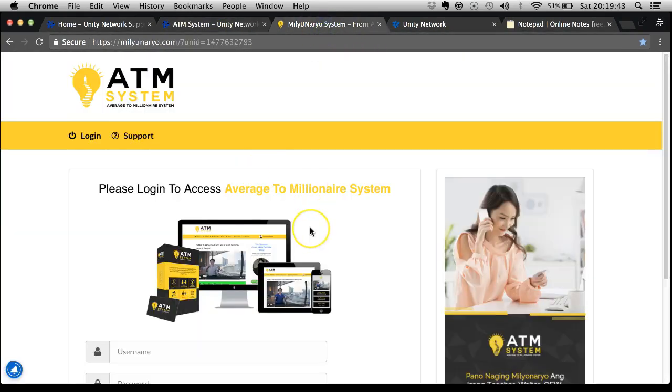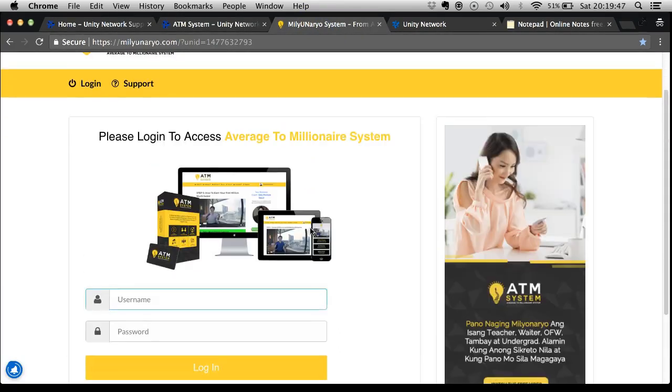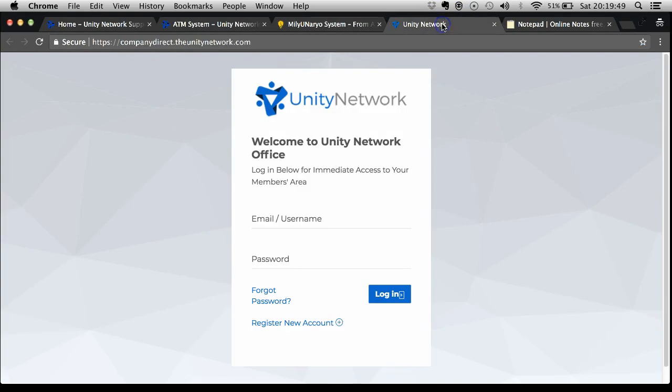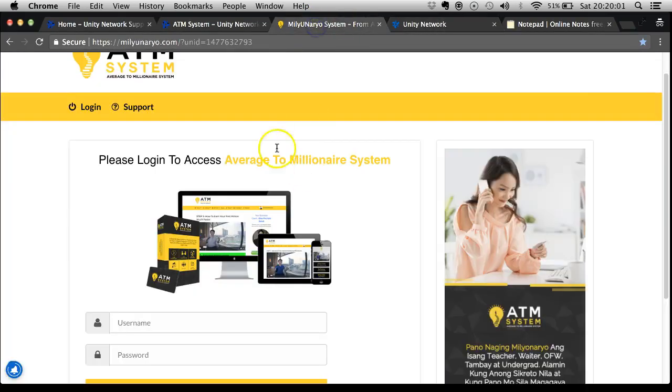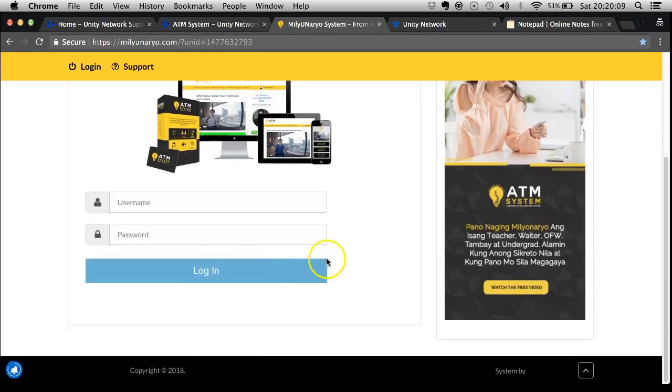Kung na-purchase nyo yung ATM, so ganito yung makikita nyo na login page, no? Pero kung yung APS naman na nabili nyo, so ganito yung login page nyo, nakikita nyo. So, kung ano nabili nyo, na-purchase nyo na product, so doon kayo magla-login. Kung APS, so ito yung login page na kailangan nyo i-login. Kung ATM naman, so ito yung login page na kailangan nyo i-login. So, lagyan nyo lang yung username nyo at password, then login.